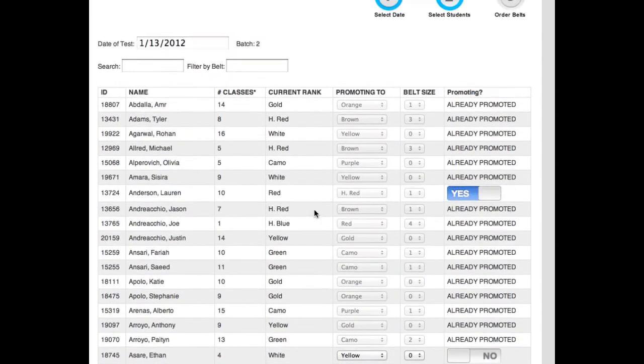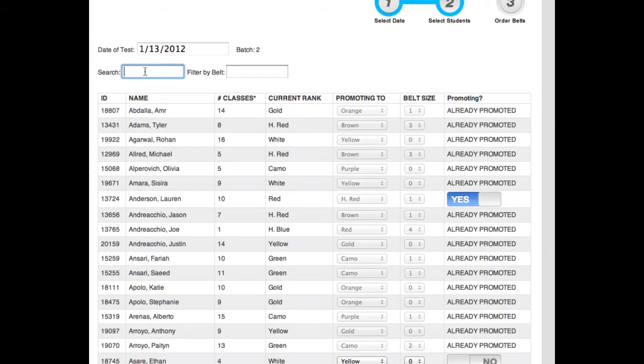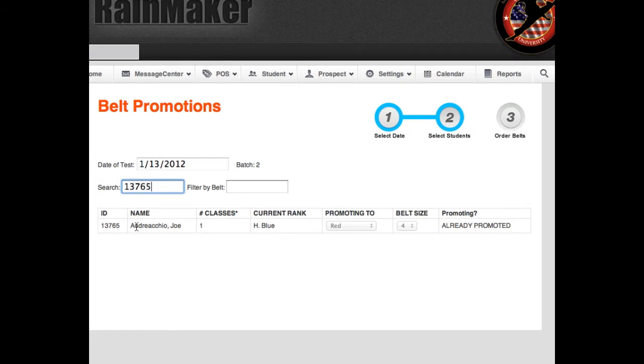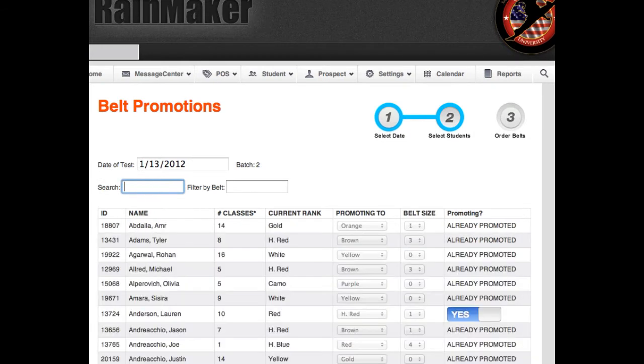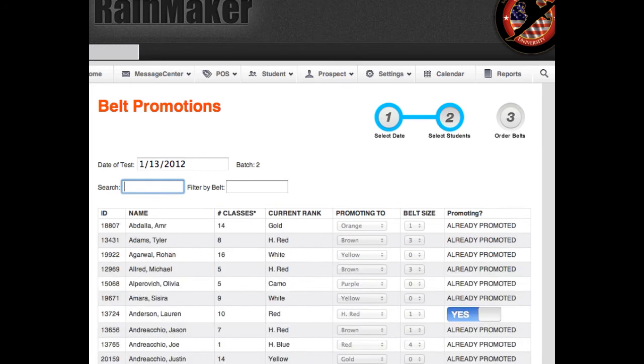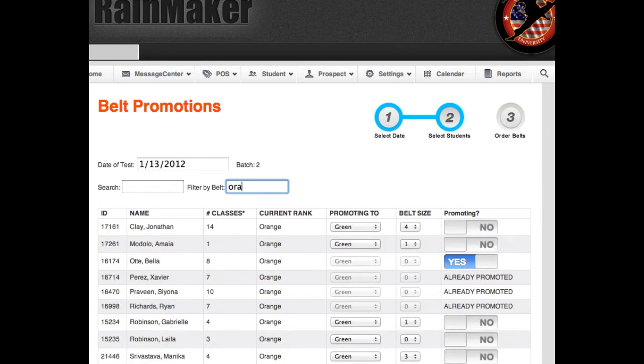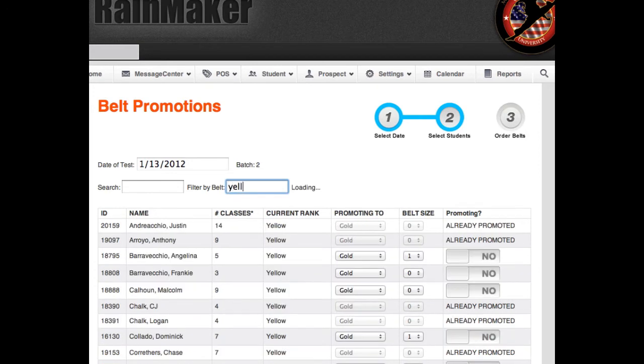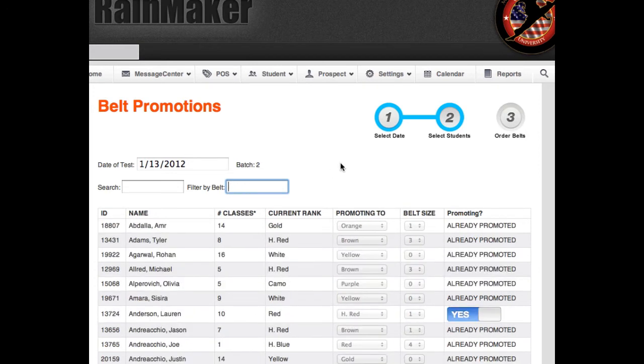You can also filter very fast. I can type in someone's number and you see Joe comes up. I can scan someone's attendance card. If I do that, the same thing happens. I can type in someone's name and they come up. So there's a lot of different ways that you can sort through this list very fast so that you can mass update everyone that you need. I can also filter by belt. If I type in orange, all my orange belts come up and it's very fast. RainMaker is built for speed. You can see as soon as I start typing the letter, it starts working.